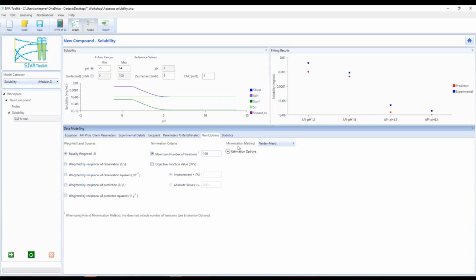Here are different methods of minimization. We have a genetic algorithm, Hooke-Jeeves, or hybrid or Nelder-Mead method of minimization. So I select the Nelder-Mead. And then I select 100 iterations for the termination criteria. In case you want to have a weighted parameter estimation, then you can select a different option here. I don't want to weight these parameter estimations, so I use equally weighted. So now I'm ready to run the simulation.